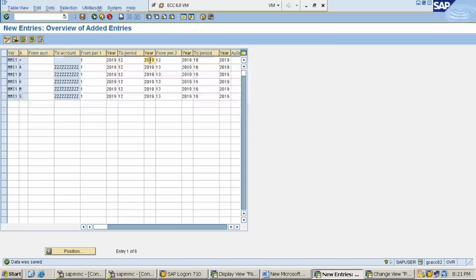Okay. Fiscal year is 2019 only. But the system will understand this 12 as March 2020. It also understands that this is the last posting period in the fiscal year 2019. Understood? Yes, sir.